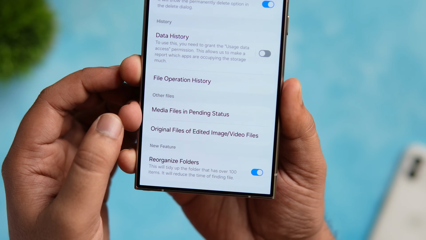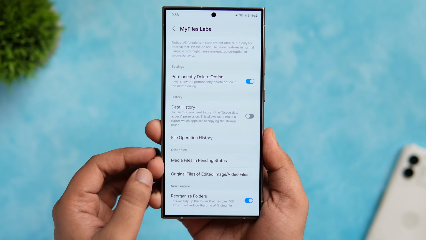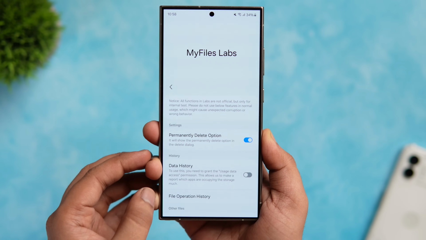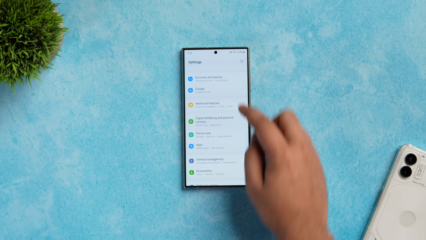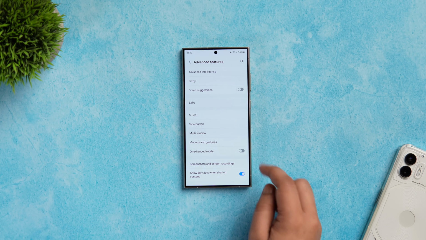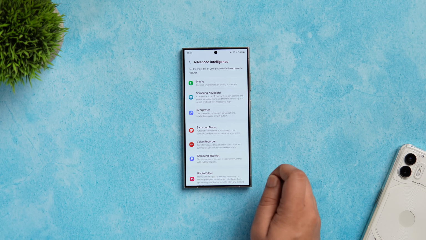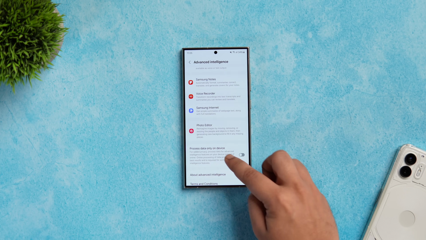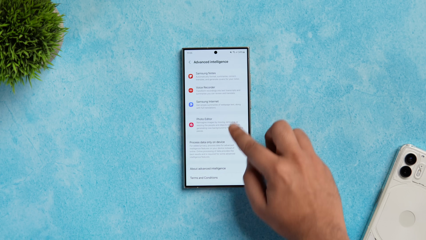So these are some additional features you will be getting inside the My Files app once you enable the Labs option. Now as we know, with the release of One UI 6.1, Samsung has added some useful editing tools inside the gallery application, and let me show you one interesting feature that I'm sure not many of you know about.